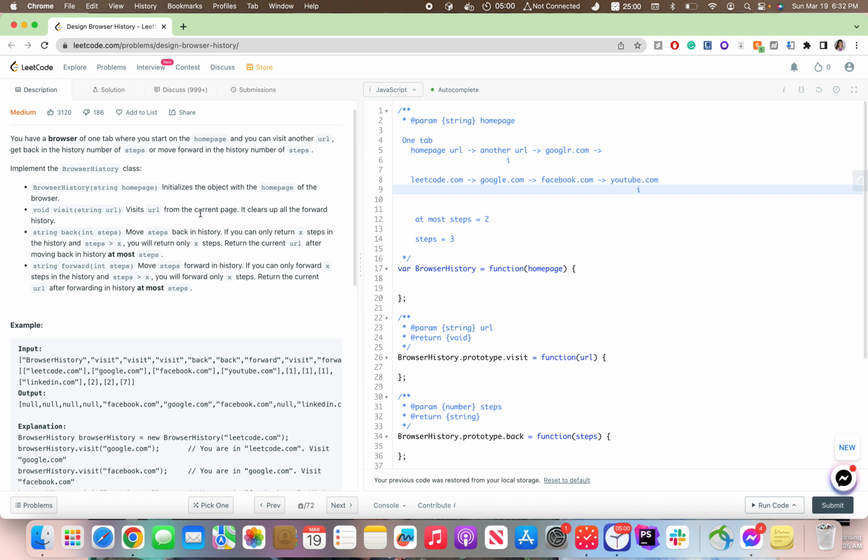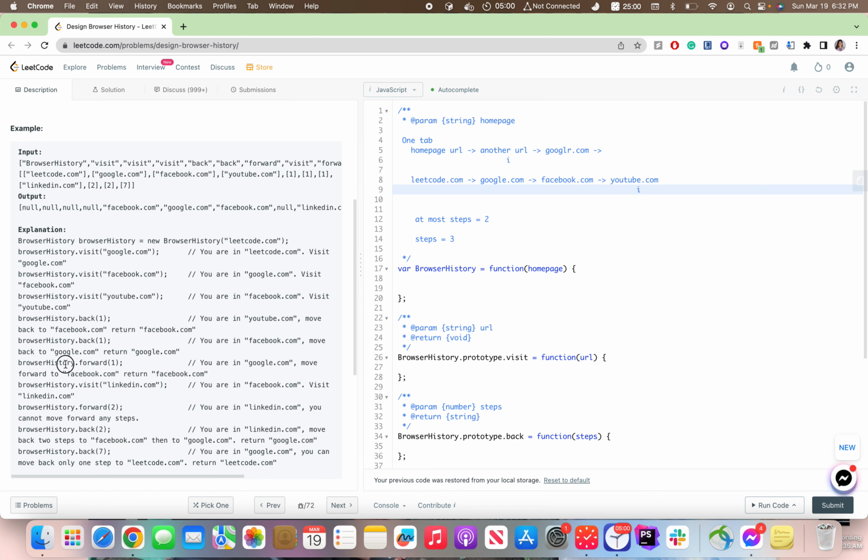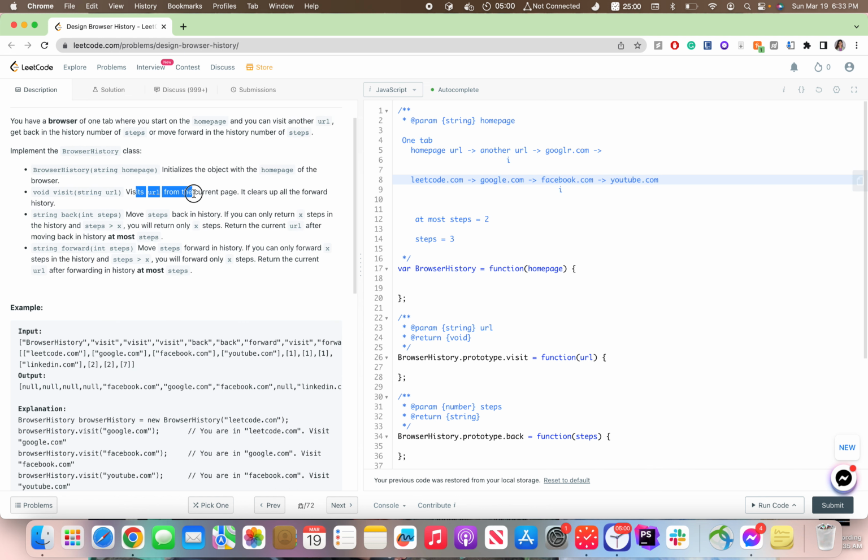What is this thing? I think I'm clear about everything, but what is this? It clears up all the forward history. Visits URL from current page. Oh, okay, got it. So with forward 1, I reached facebook.com because I was at google.com. But from facebook.com, I am visiting linkedin.com, right? So what this is saying is I can visit a URL from the current page. So LinkedIn would be this one, because from the current page I visited linkedin.com.